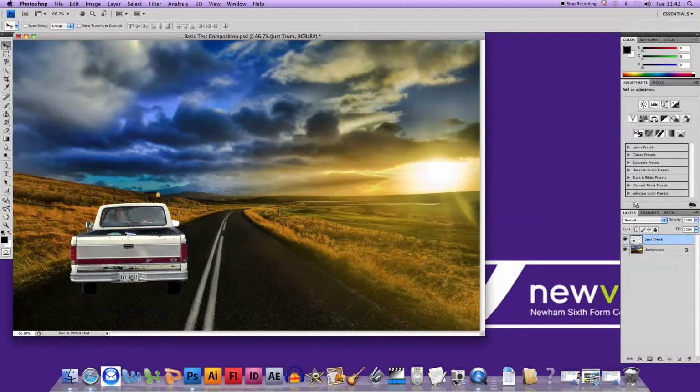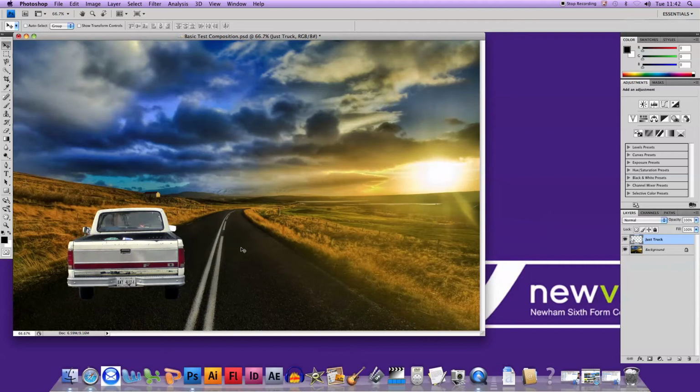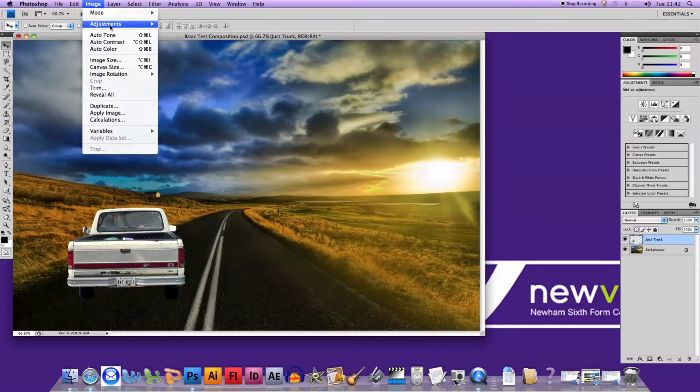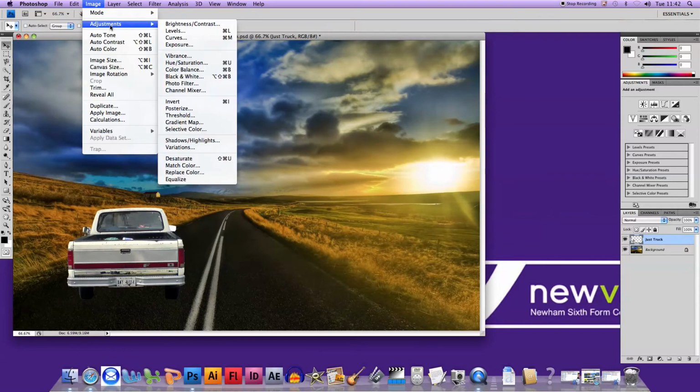So what I'm going to try and do is make some simple adjustments to the truck that I've brought in, just to try and make it sit a little bit better within the background that I've already got. Now it's not going to be perfect, but I'm just going to give it a little bit of a tweak to make it sit a bit nicer. So I'll make sure that I've clicked on the truck layer, and then up here I'm going to go to Image and Adjustments. Now there are a few things that we can play with. We're going to look at the levels, the brightness and the contrast, and the color balance.